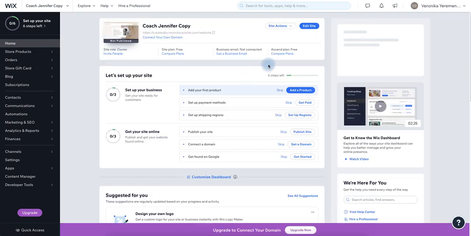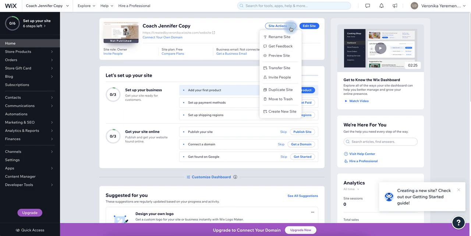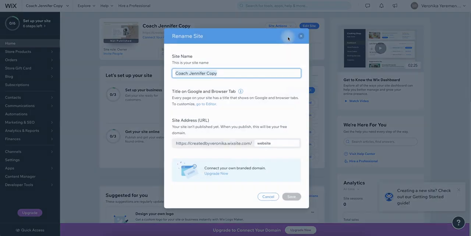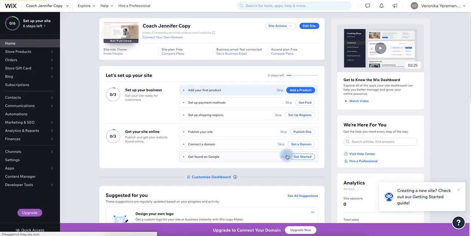And the first thing you might want to do is to rename your website. So click site actions and rename site. So let's name it Sarah Black, for example. Click save, and that's it.